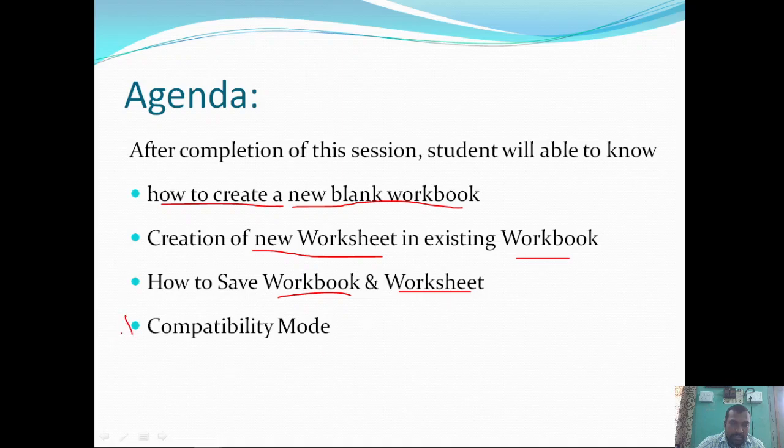And at last, in the closing session, we are going to discuss the compatibility mode. What is compatibility mode, and what problems we face with it from one version of Office Suite to another version of Office Suite. That is the last topic we are discussing today.